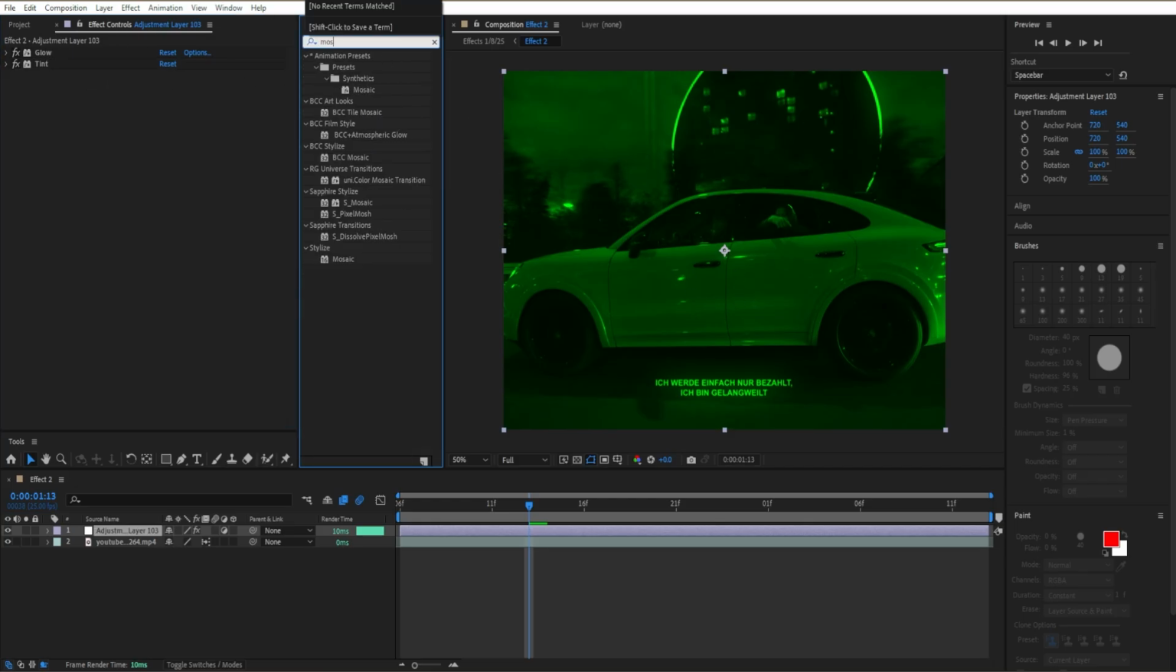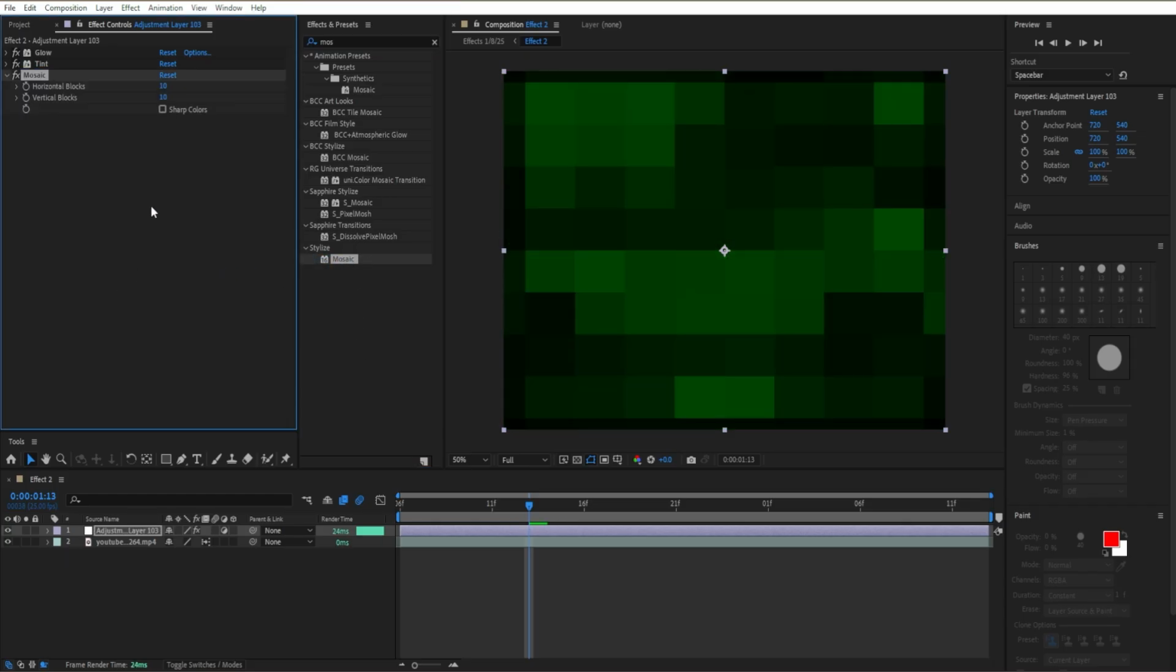Then we're gonna add mosaic, and it's gonna help damage our clip a bit and just make it look like it came out of an actual old school camera that has a night vision effect. So for the horizontal blocks and the vertical blocks, I'm gonna put it at 360. Whoops, not 260, 360. And put it for both.